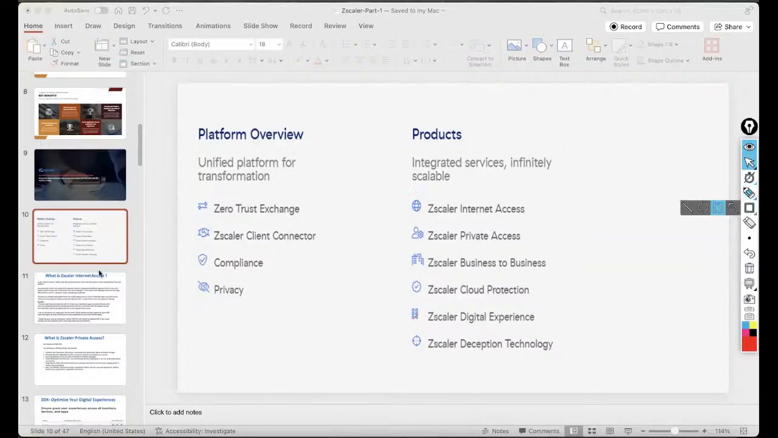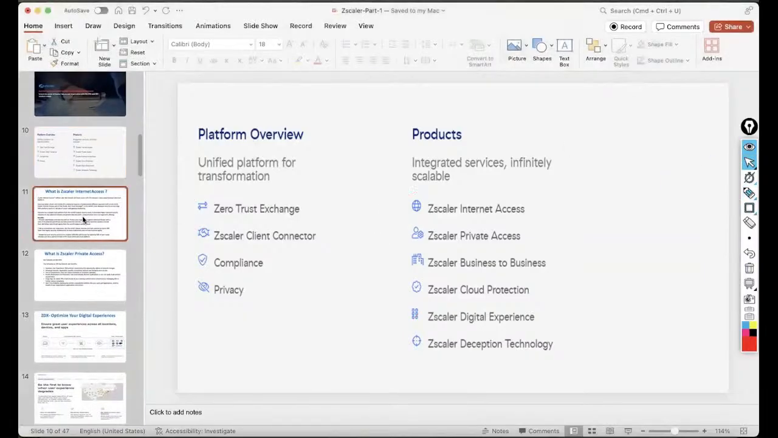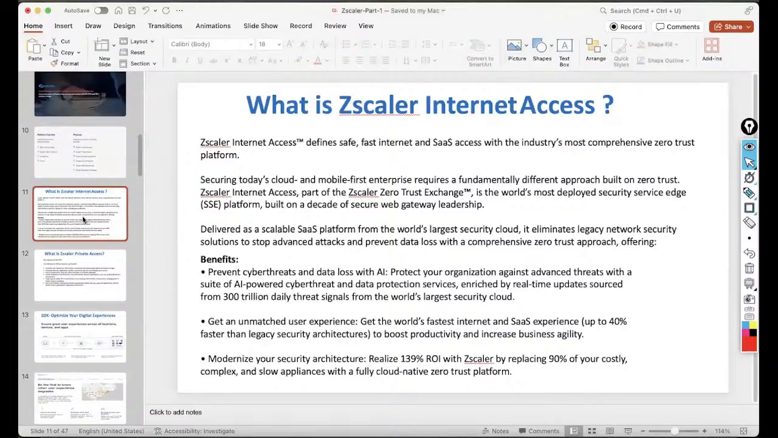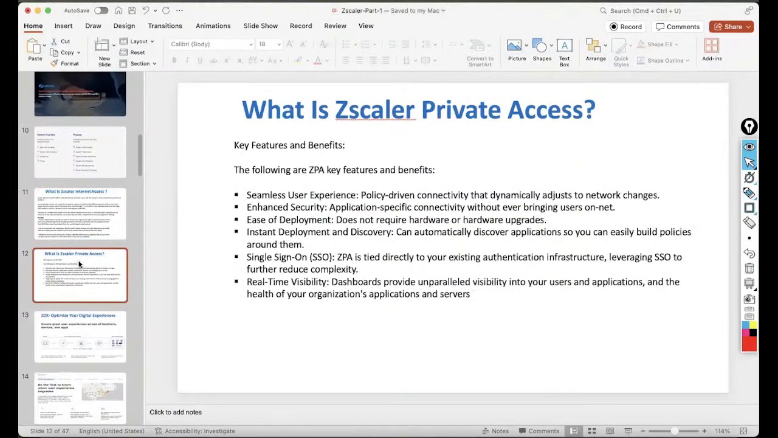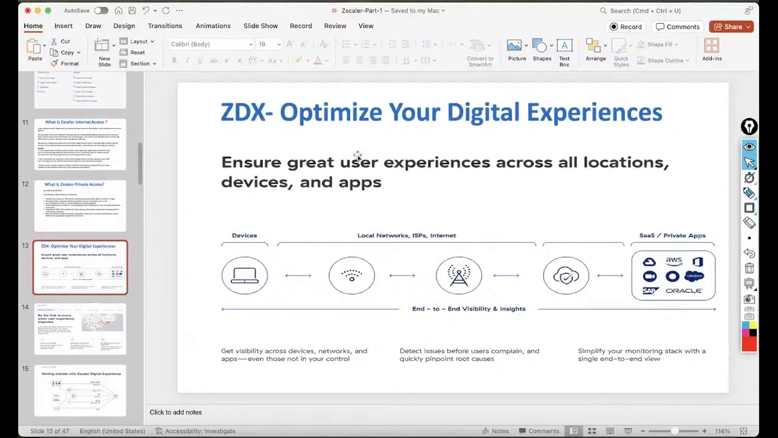Now moving next, what is Zscaler Internet Access? Already we discussed, right? We don't have to discuss what is the private. We already discussed what is JDX. We already know about it. Shall I move forward, or do you have any questions in this particular section?